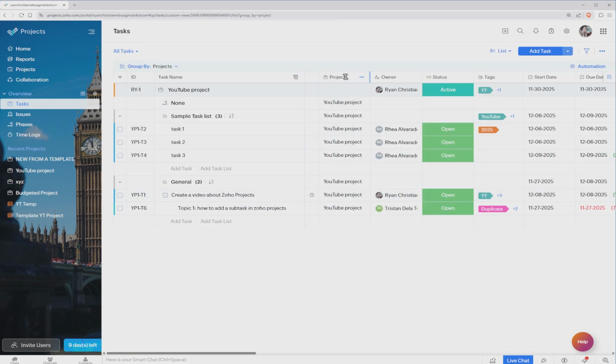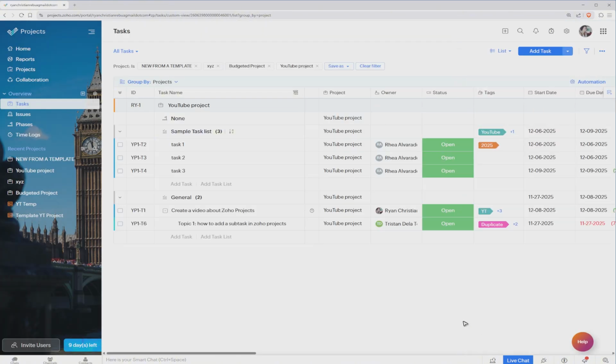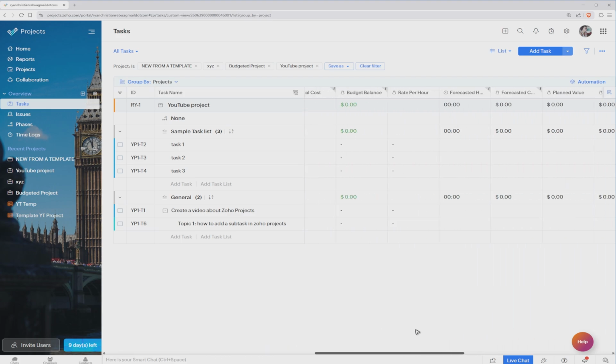Okay. And the projects right here, we have the projects column. Click on the three dots. You can go ahead and apply a filter and select all available projects if you want to. Or you can go ahead and deselect one. It's up to you. Just click on find. And here you have it. Now here you have your tasks.